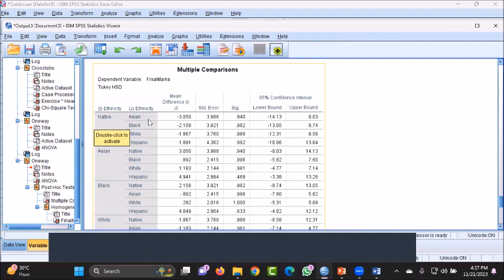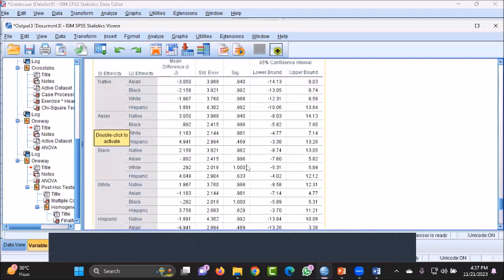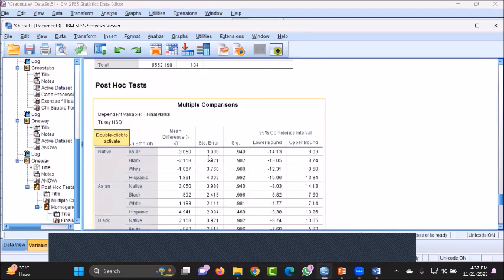Natives and Asians. So in this way, we can check where we have any sort of difference between levels. For the multiple comparison test, we are using the Tukey method. If you want to see how much is the value for natives and what is the value for Asians, you must do one more setting.